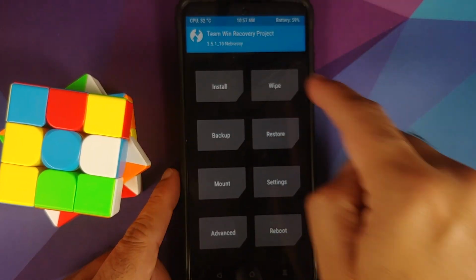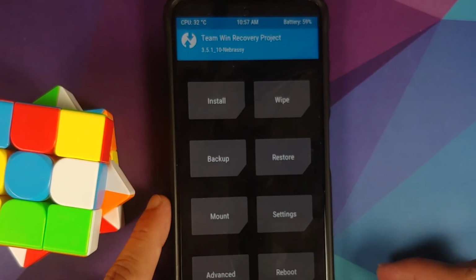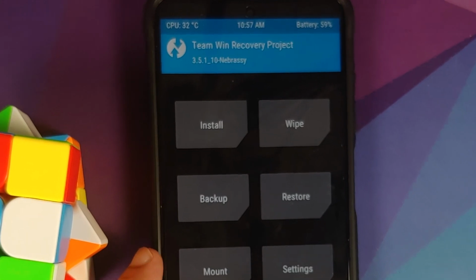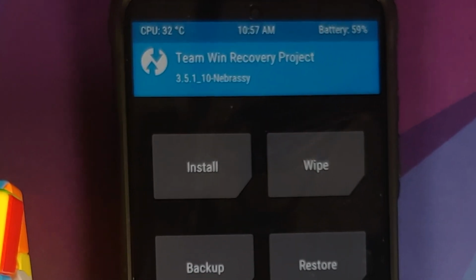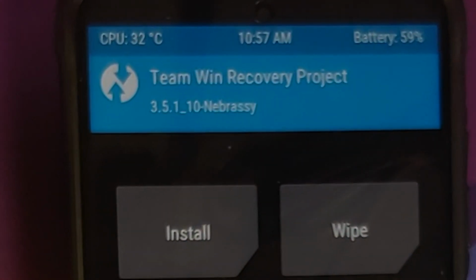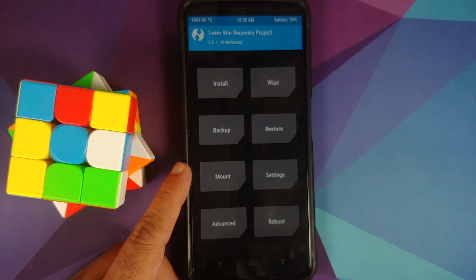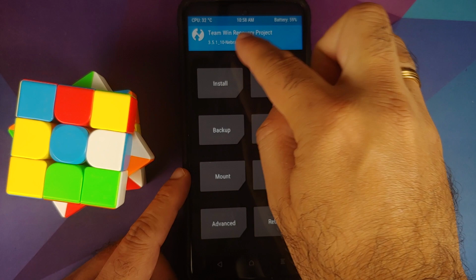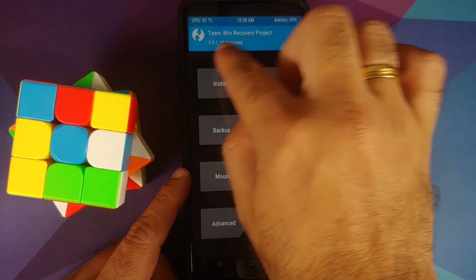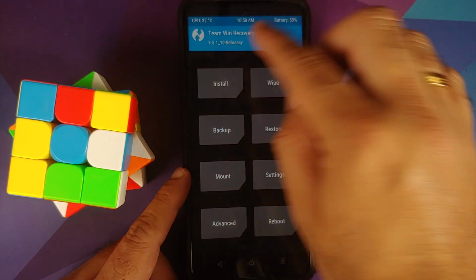You will notice right now I have 3.5.1_10. Do note, it is not necessary that the version will change every time. I am just using another version to show you that it changed. It all depends on the developer of the recovery whether to change what is shown over here on the top.